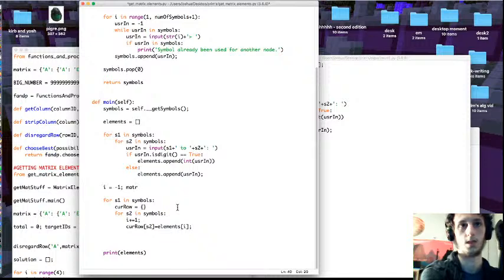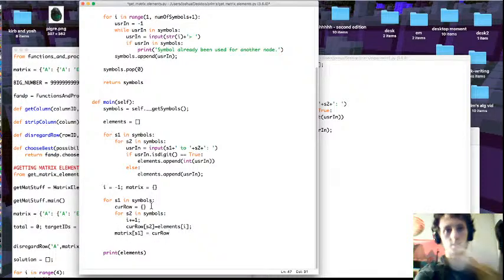Matrix equals like that. Matrix S1 equals current row. So now we're embedding the dictionary we've set up into our bigger dictionary.